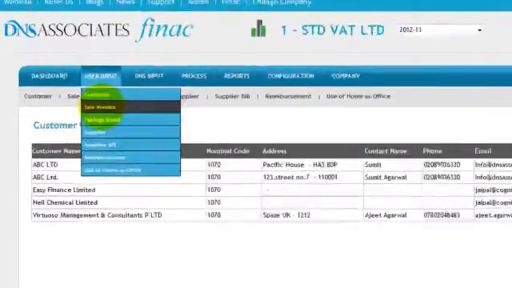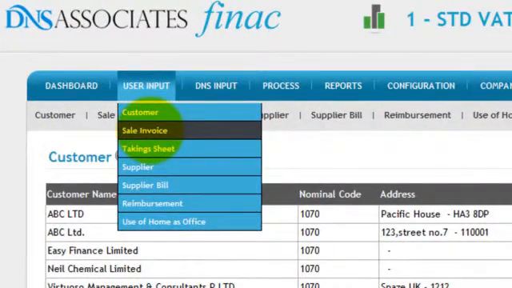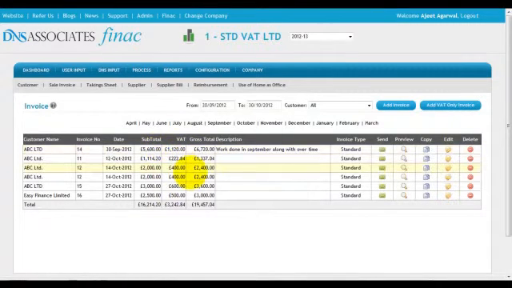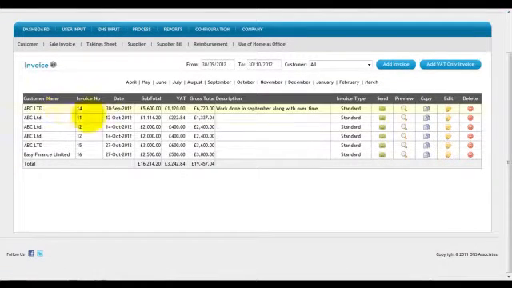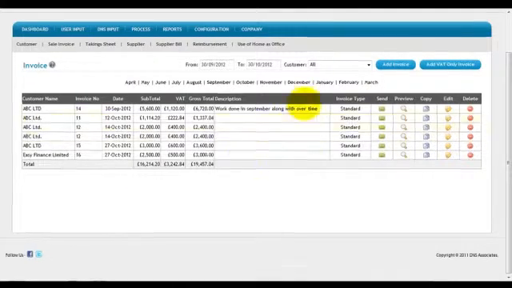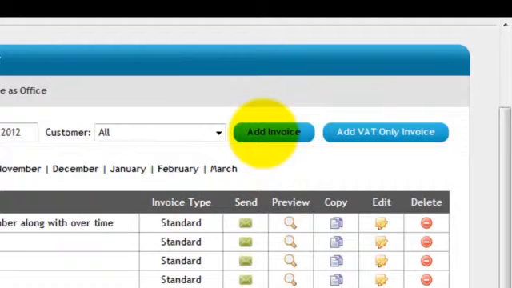Once you've added a customer, then you can go on to adding a sales invoice by clicking Sales Invoice. This will take you to the Sales Invoice screen where you can click on Add Invoice. The Sales Invoice screen allows you to create invoices for the services provided or goods supplied. You simply need to select the Add Invoice option and enter the details required to create a new invoice.